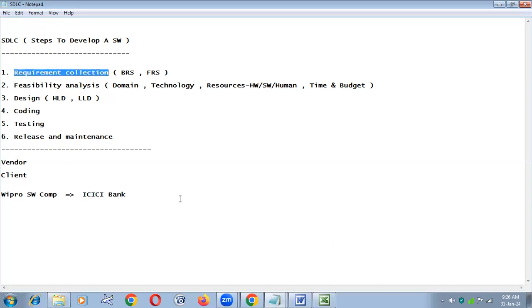In our company, there is a requirement gathering team. The requirement gathering team will go to the client area, discuss with the client, gather the requirements, and document them as BRS and FRS. BRS stands for Business Requirement Specification, and FRS means Functional Requirement Specification.